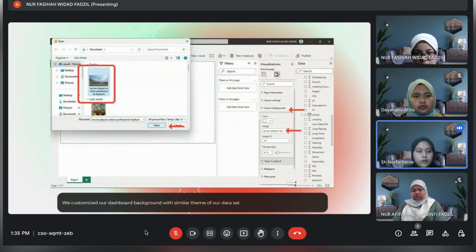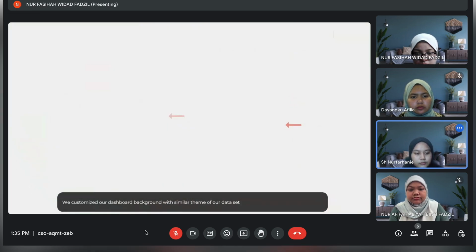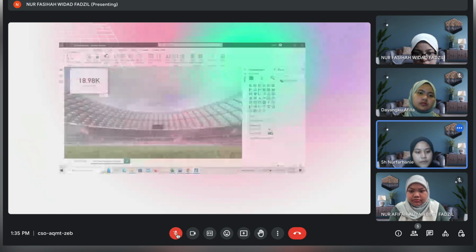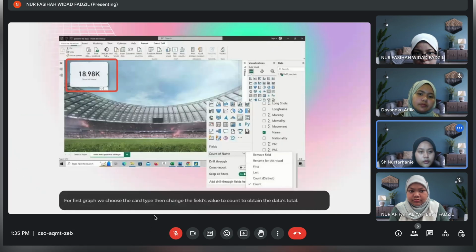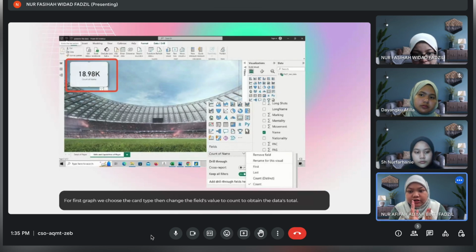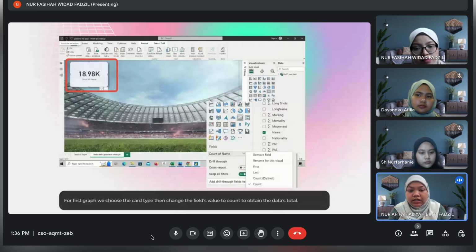Since the theme of our dataset is about the FIFA World Cup, we choose this photo related to a stadium for our dashboard background. So I will continue for the visual. For the first graph, we choose the card type, then change the field value to count to obtain the data total.